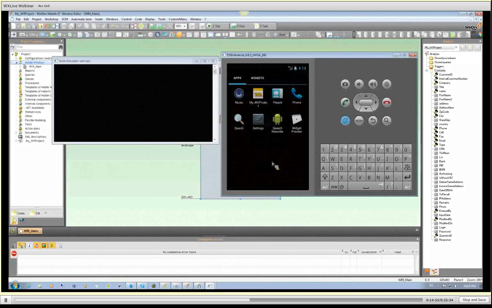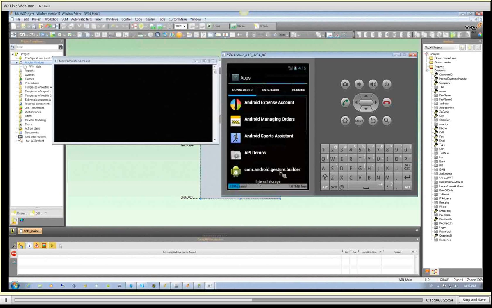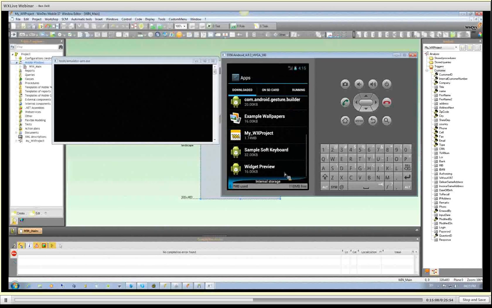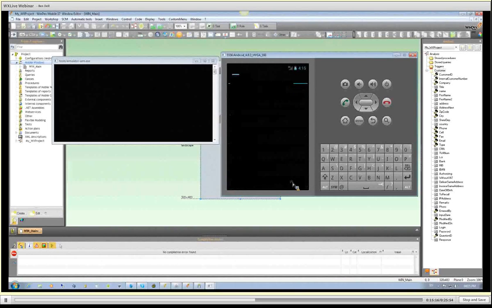Let me just get to the home screen here. I want to get rid of this app, so we go to the apps and scroll up, and there's one which I've just loaded. It's 1.7 megs, and let's uninstall that.